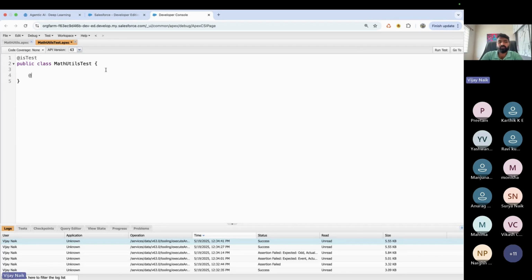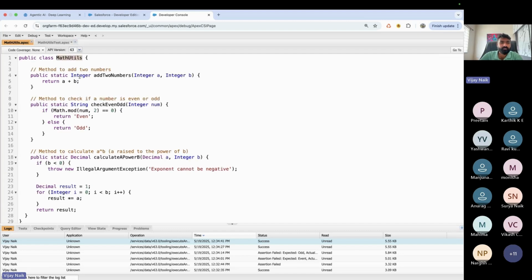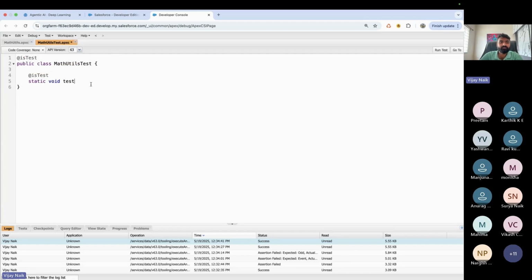So let's call it @IsTest. Even for test methods, you will have to write it like this: @IsTest, and then static void. So all test methods are static all the time. Test. What do I want to test? I want to test this add two numbers functionality, right? Test add two numbers. Okay, this is my method.